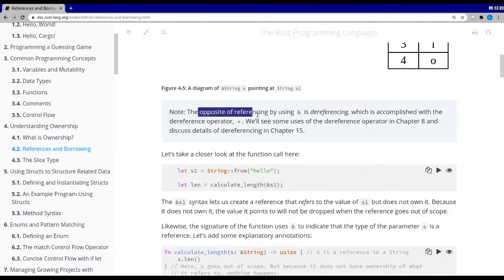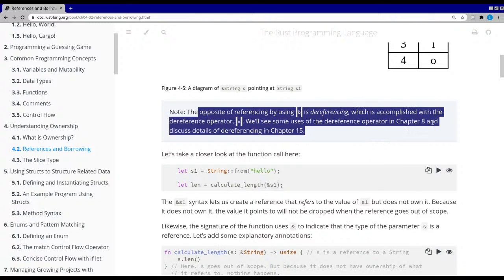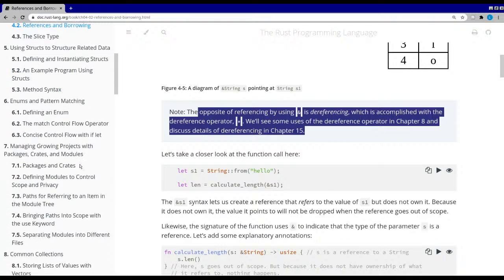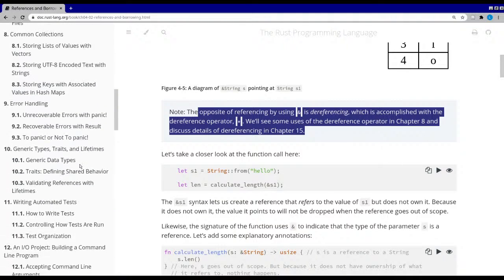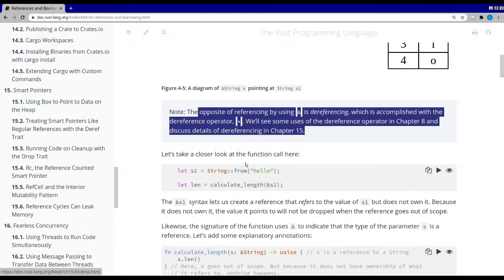Note the opposite of referencing by & is dereferencing, which is accomplished with the dereference operator, star. We'll see some use of the dereference operator in chapter 8 and discuss details of differences in chapter 15. What is 8? 8 is common collections. 15 is smart pointers.